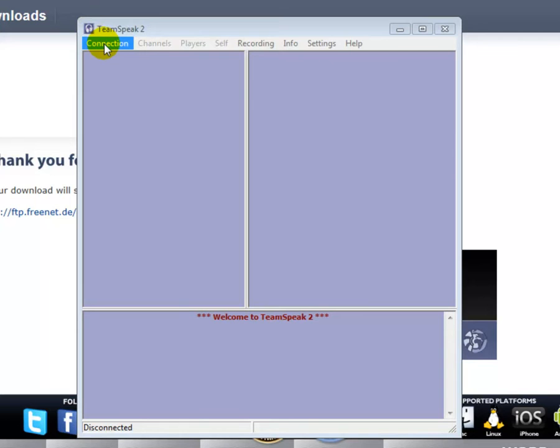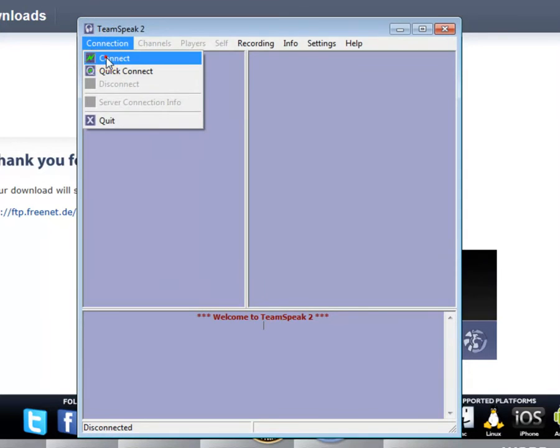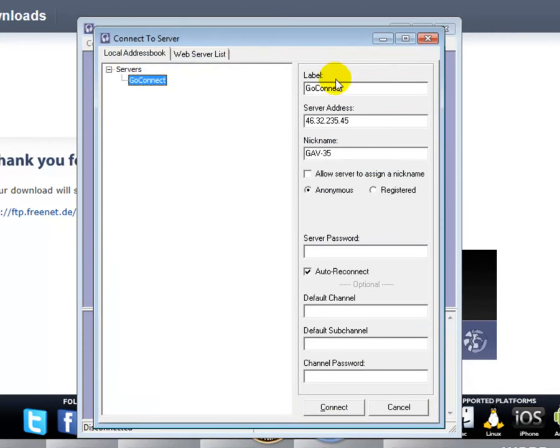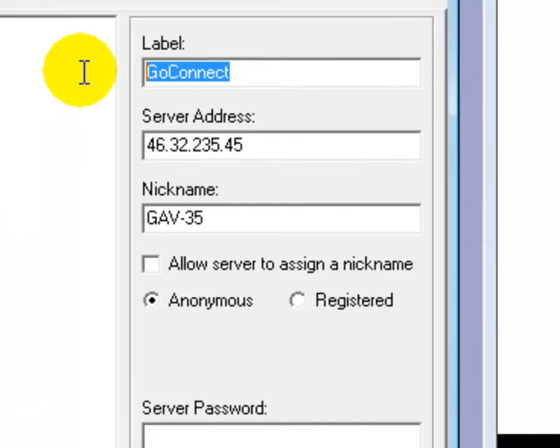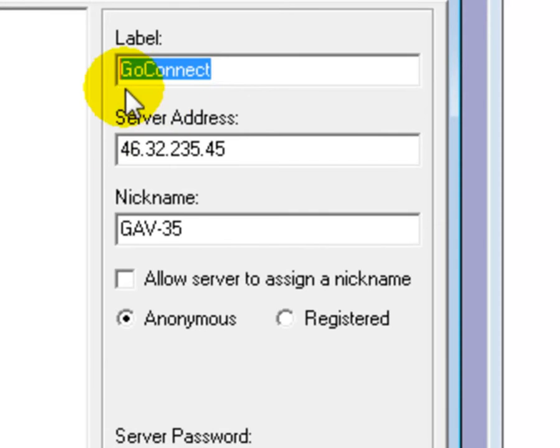Up at the top it says connection. Click on that and click on connect. Now I've already got these filled in here. You need to click on local address book, and then here on the right hand side you need to enter the following information. On label, select GoConnect. The server address is 46.32.235.45 and your nickname that you want to appear on GoConnect.